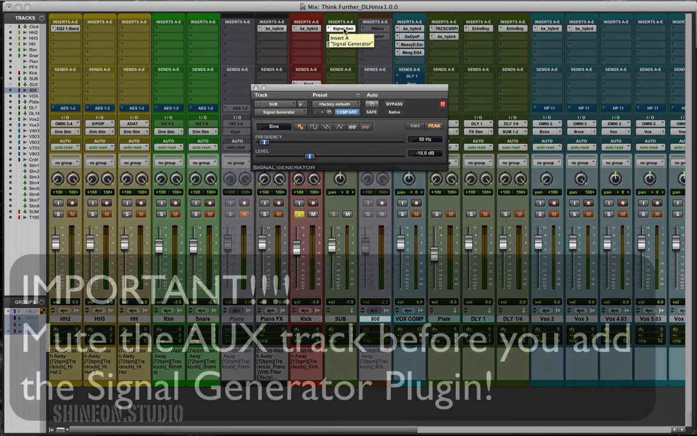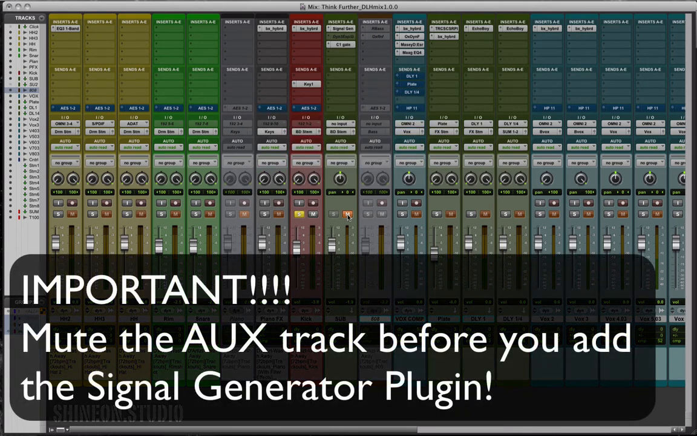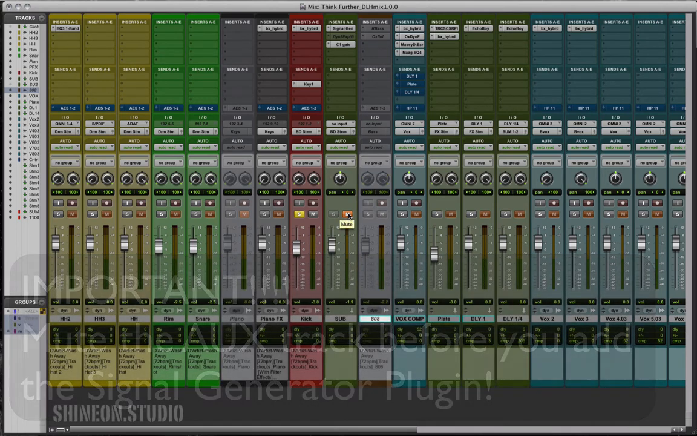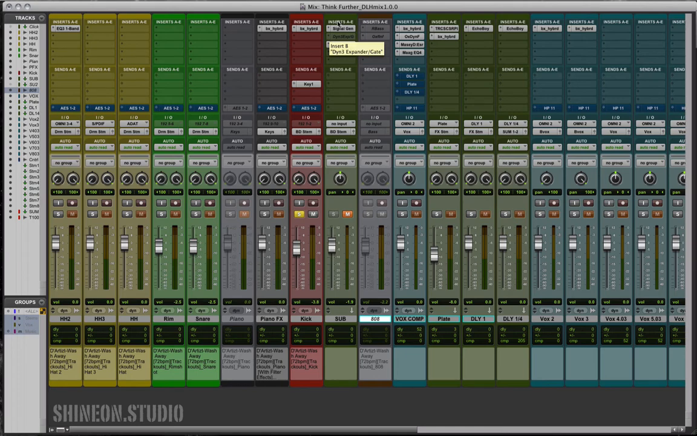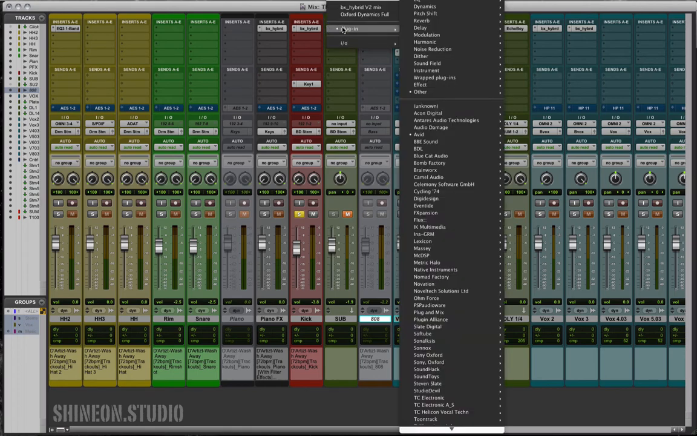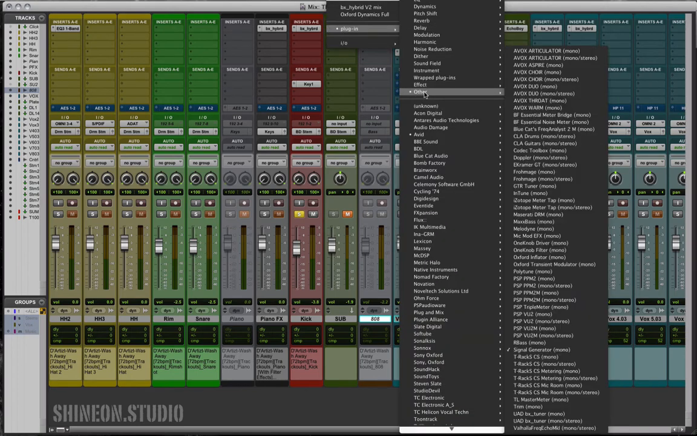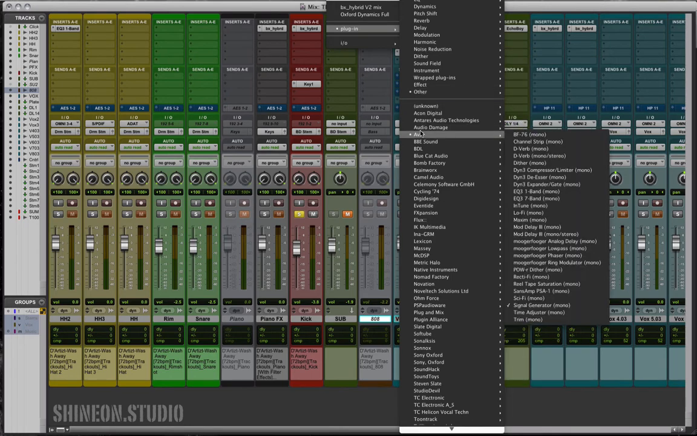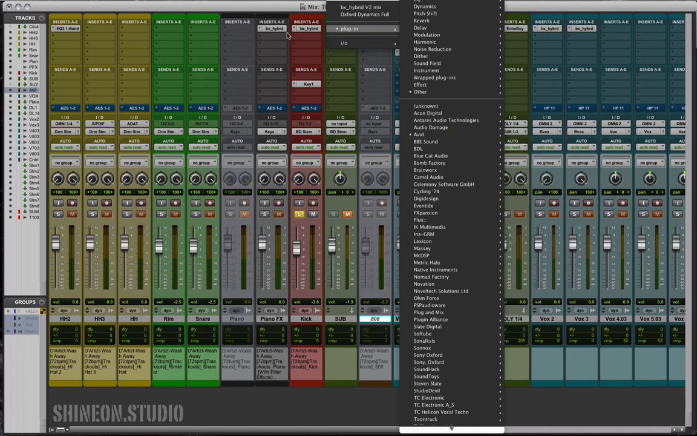What you're going to do is put the signal generator on as the first plugin. Now, before you do that, make sure you mute the track. Otherwise, you're going to get a piercing 1 kilohertz tone in your speakers. So, very important, mute the track, then add the signal generator plugin. That is found in Other, or it's also found in the Avid folder if you have your list set up for manufacturer as well. It's called Signal Generator.